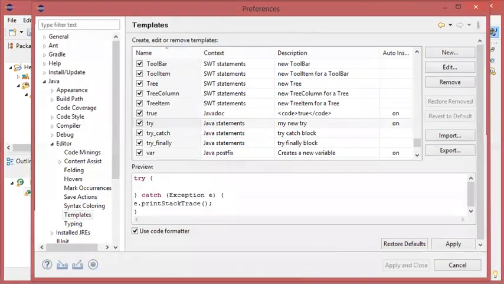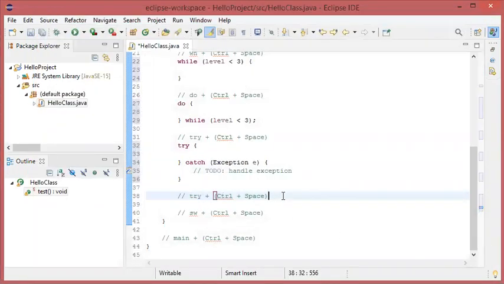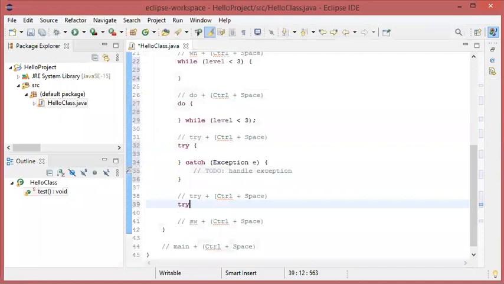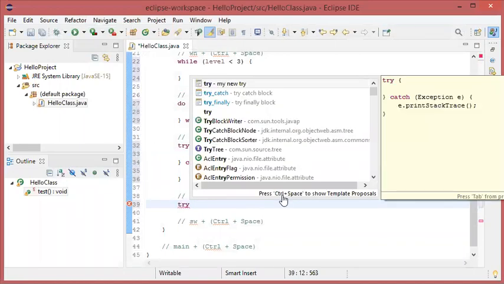Now let's click on OK. Let's click on Apply and Close. Now I can use it. So I will just type try, then Control space, and it is the first suggestion. So I will click on Enter to add it.